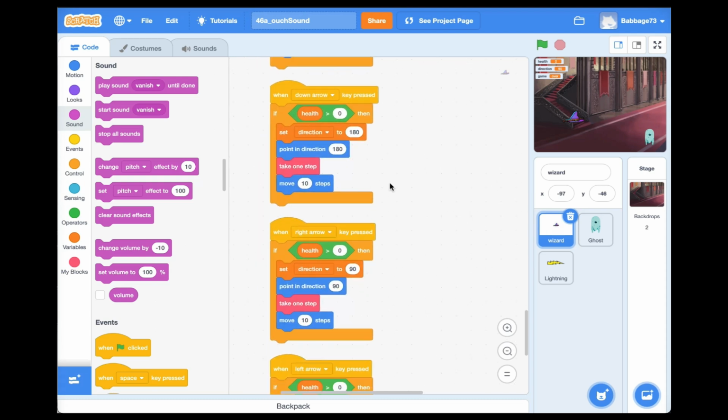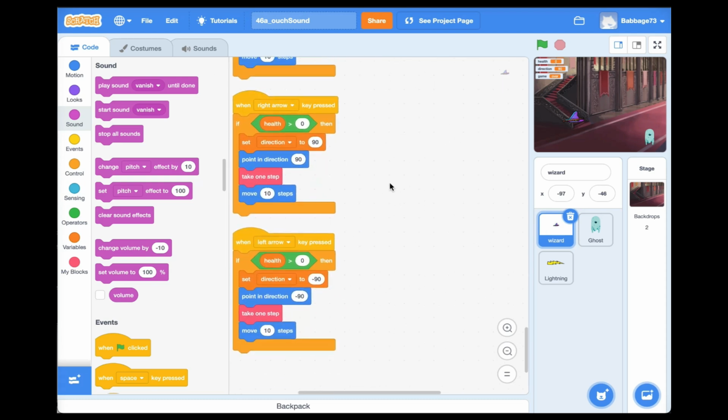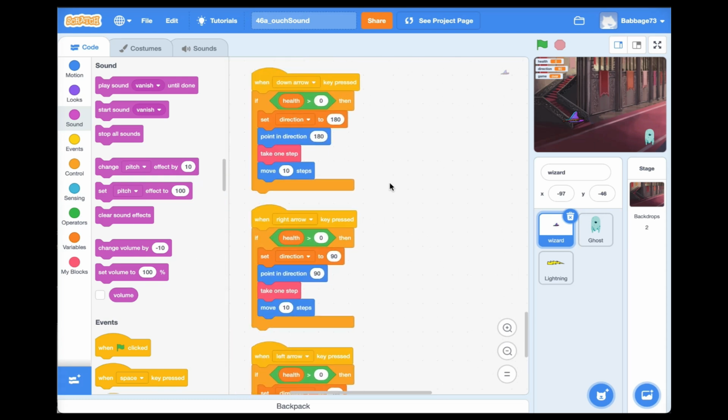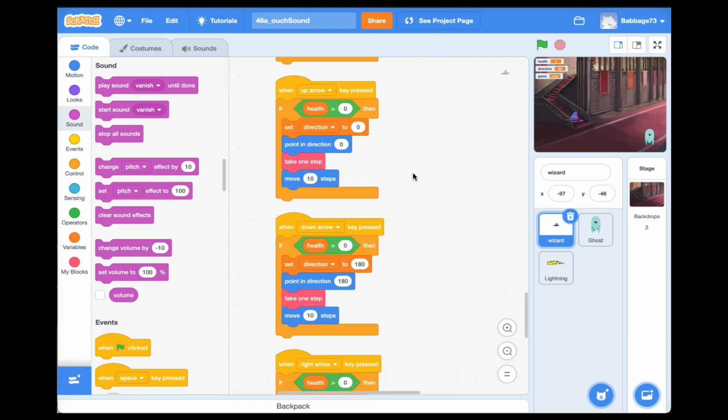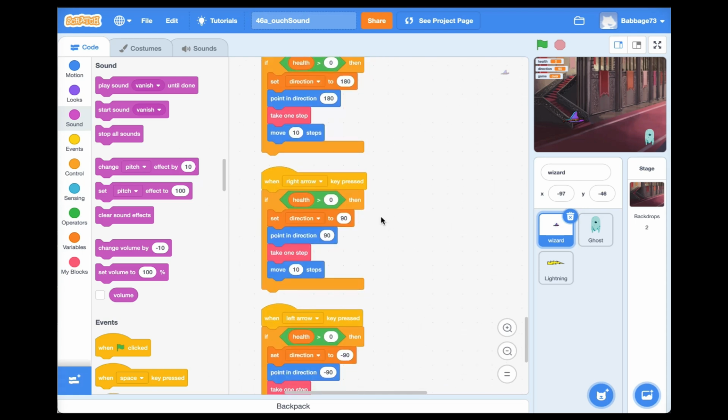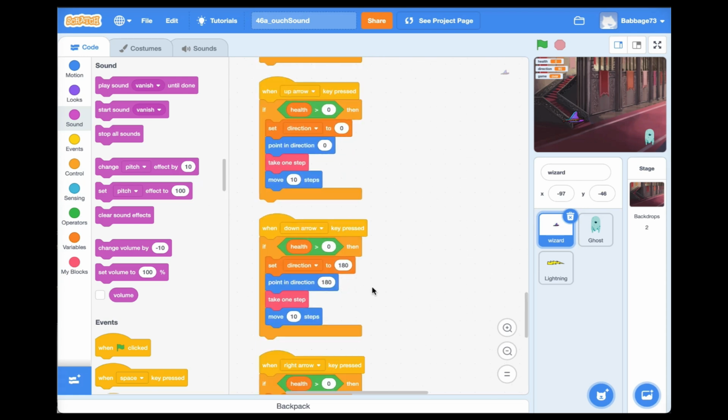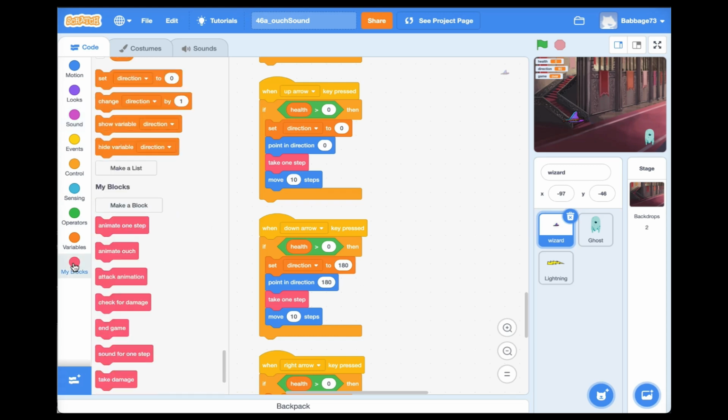And then the same happens when the right arrow is pressed and when the left arrow is pressed. Now, what's wrong with that, you might ask? Well, if I want to update them or add an improvement, then I've got to add an improvement here, and then here, and then here, and then here. So that's one problem with it. And that alone is enough to make us clean this up and try to do something a little bit more efficient. So what I want to do is create a new block.